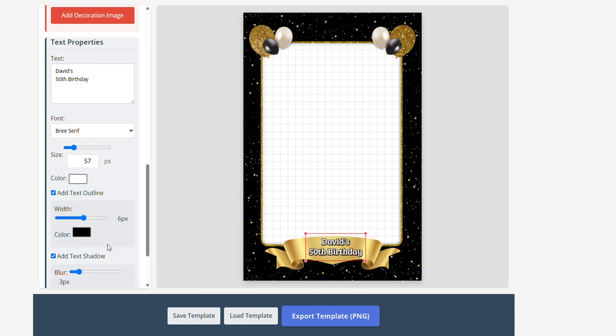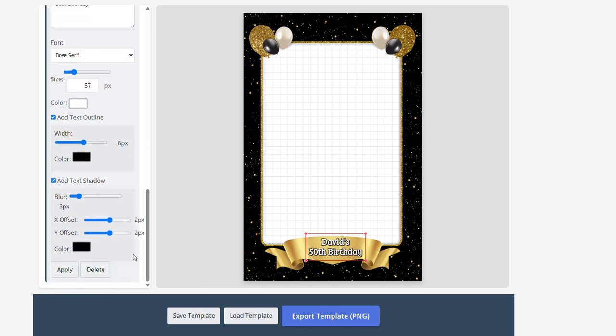And you can also add a shadow, and again you can blur the shadow. It depends on how thick you want it. You can see there, the blur makes it more blurry. And then you can change whether you want it up, down, left or right.